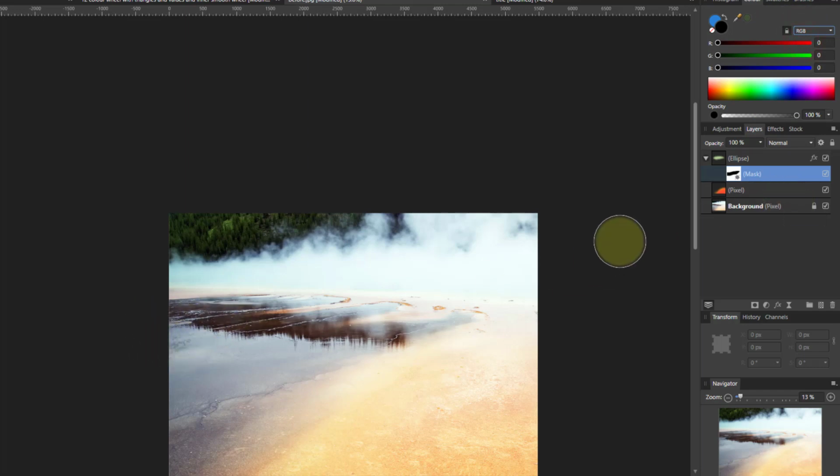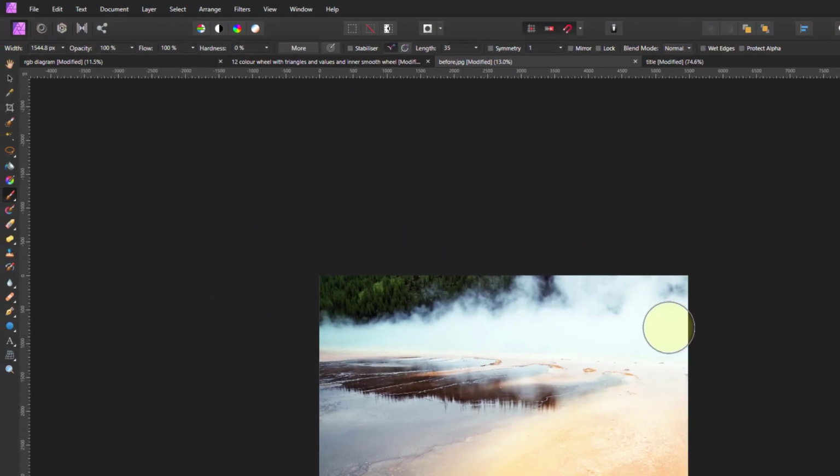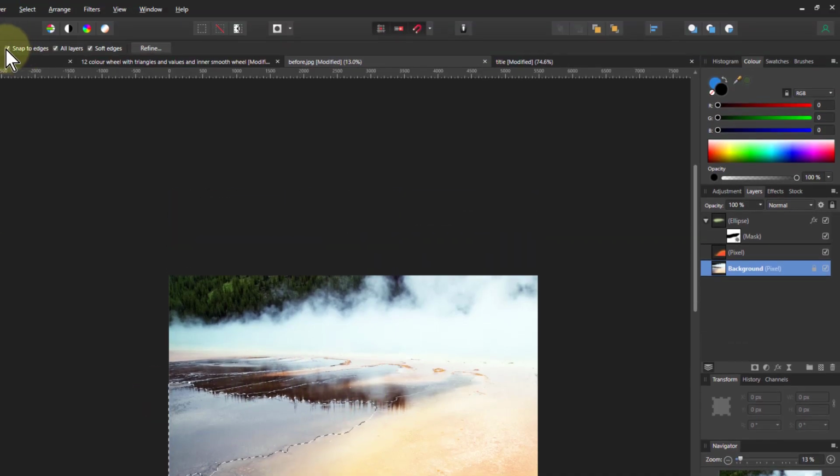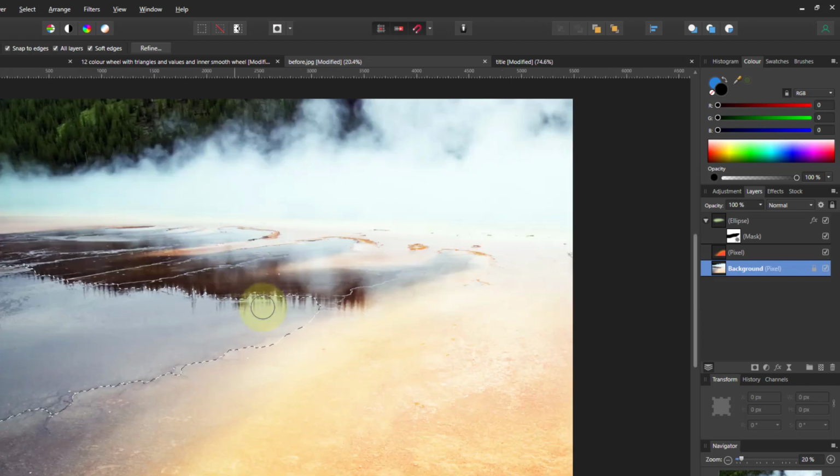Because what we're going to do next is look at this little area here. So go back to the background here and we'll go to the selection brush and we'll paint around the edge here using the Alt key to subtract. Because in this, remember, I've got snap to edges set there. Let's bring it up here so we can see that better.